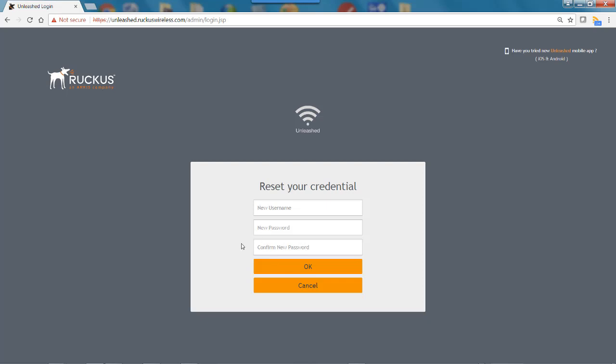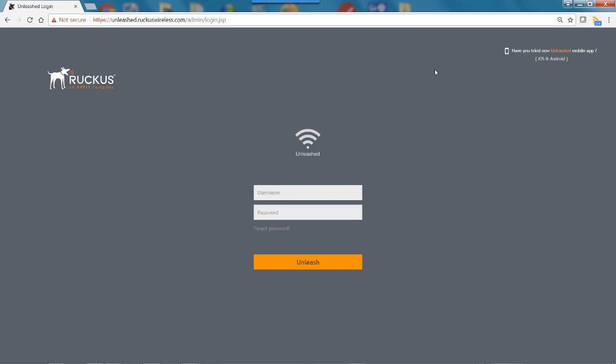I'm not going to do that because I don't want to screw up what I have here already. So I'm going to cancel, but I just wanted to show you how this worked. So that's all there is to it for configuring your Unleash network for password recovery using the Unleash browser UI.